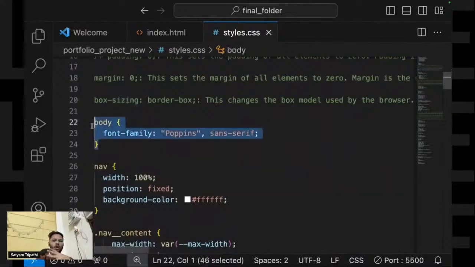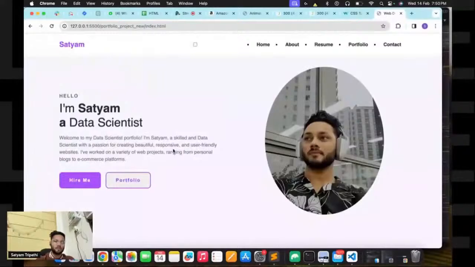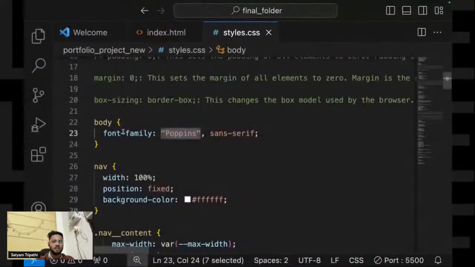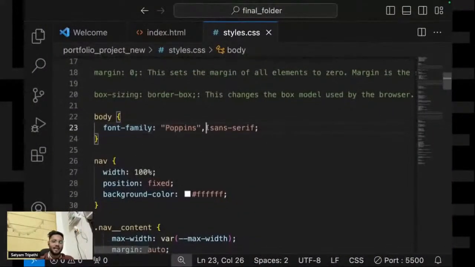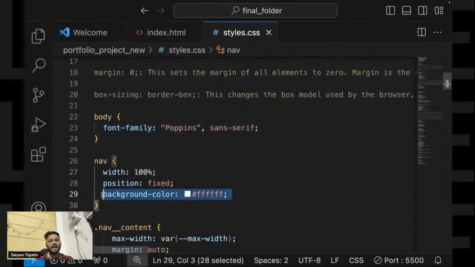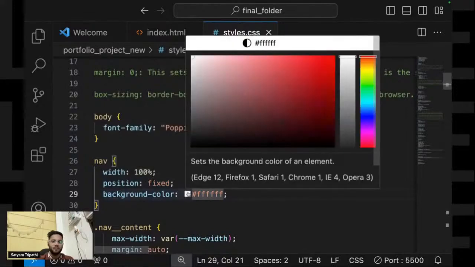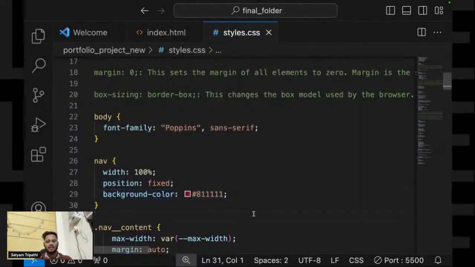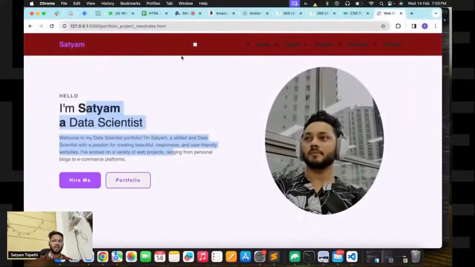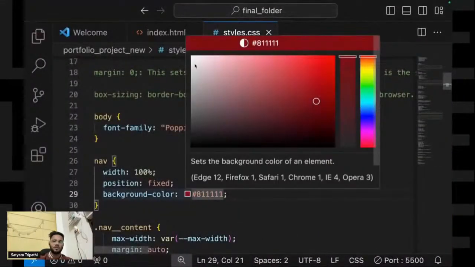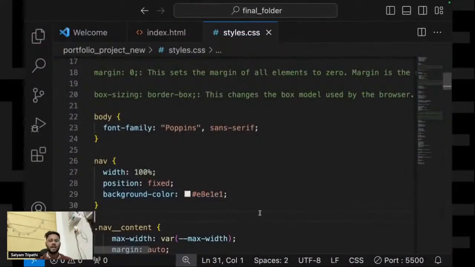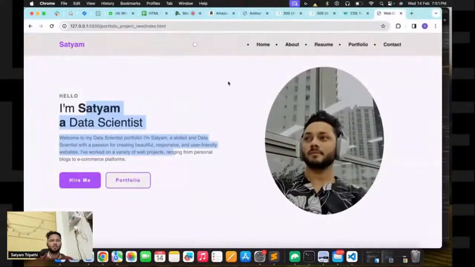And after that, for the whole body we talk about Poppins. This is the font that we are using, the font that you will be able to see. This is that font, and this is another font. After that, I have a navigation over here. Width is 100%, position is fixed, and this is the color. If you want, you can change the color to red and let us see how it looks. So this is your navigator. Let us keep it on the white color only, so it looks better.